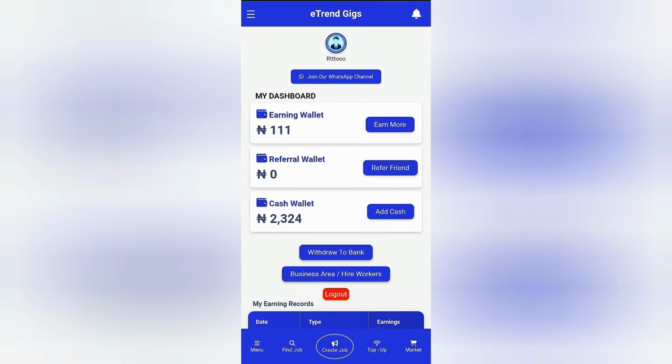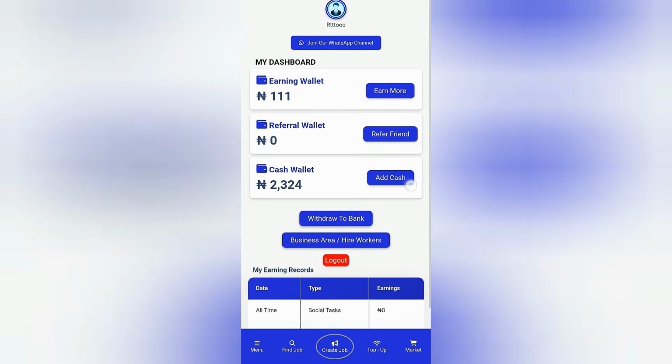First, you can see this earning wallet. This is the wallet that you accumulate by doing your tasks, by performing your tasks. And this is the referral wallet. You already know what a referral wallet is. And this is the cash wallet. This cash wallet is the wallet you can see right here.